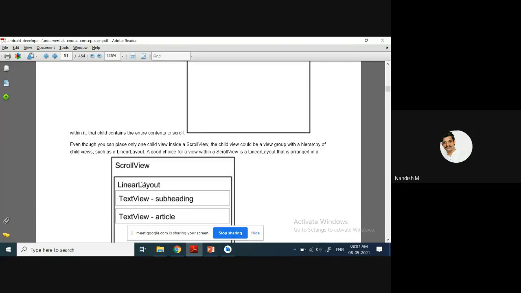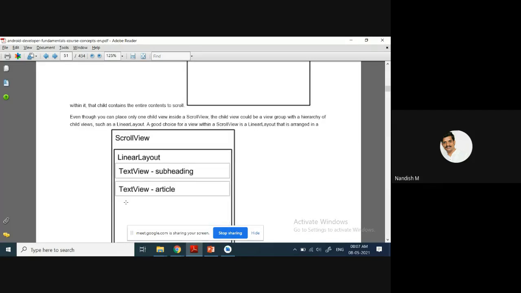So this linear layout, why? Inside this scroll view, why there is a linear layout is, that is one reason. You want two text views. The subheading should be in a different size. The appearance of the subheading is different.